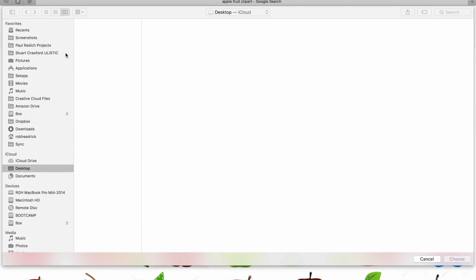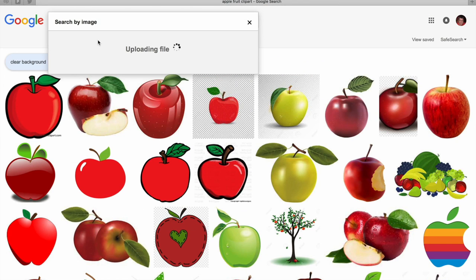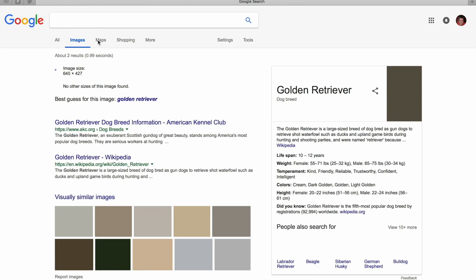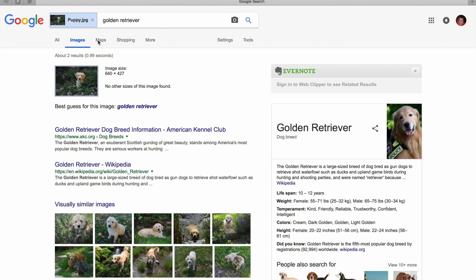I'm going to choose a file. Let's bring up this picture of a puppy. All right, so I took this picture of a friend's puppy, and let's look at these results. You can see that it not only tells you the image size, it has identified the content of the photo. It is a dog, and it is a golden retriever, and it's got quick links to more information.